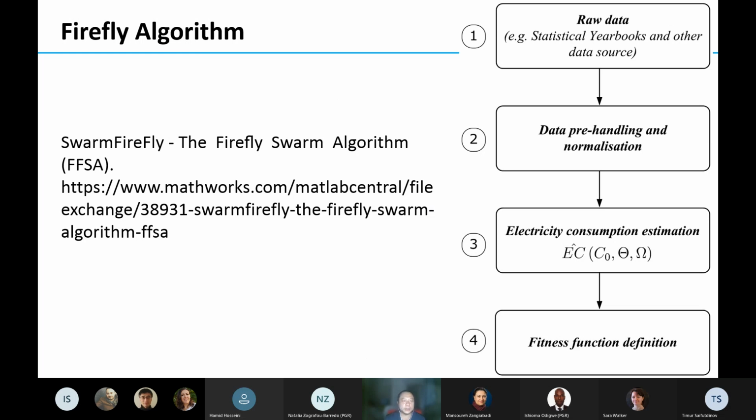Now this is the link. I put it on the MATLAB MathWorks website. Everyone can download it, so we have the Firefly algorithm as a tool. Now, on the right-hand side, briefly, we have steps to prepare our data for our electricity consumption modeling and analysis.